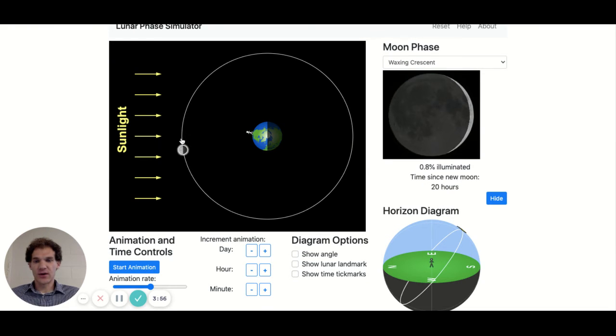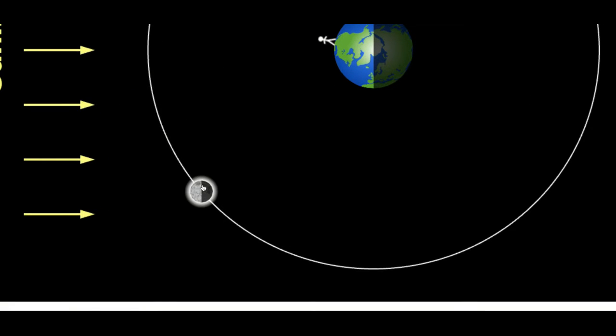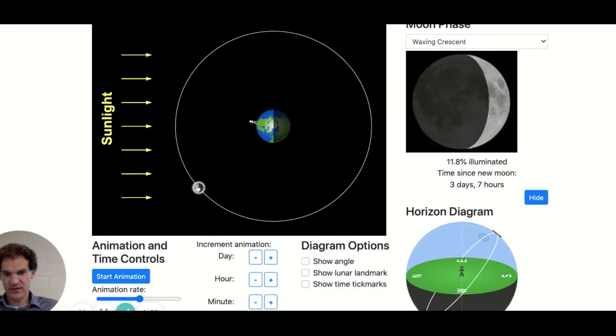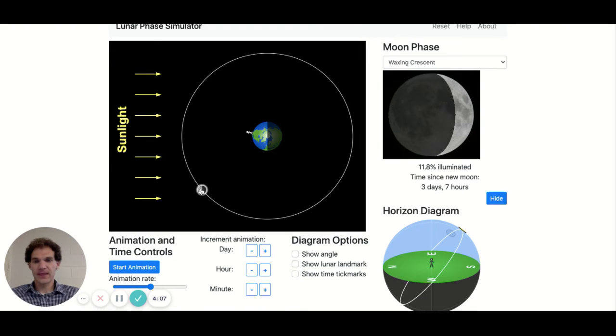As the moon continues on its journey, the same half of the moon is still receiving sun, but now we can start to see a little bit more of it. All right, and that's why we see different phases. We can see more of the illuminated portion of the moon.